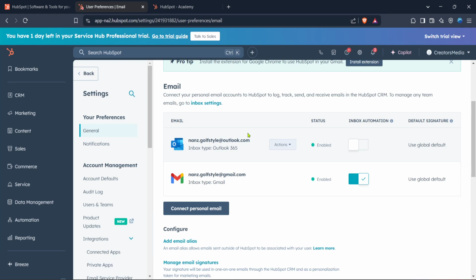HubSpot will be able to log and sync your email activity, making sure you won't miss any critical communications. Remember, this integration ensures that your correspondence is easily accessible from the HubSpot platform, a handy feature for anyone looking to maximize productivity and organization.